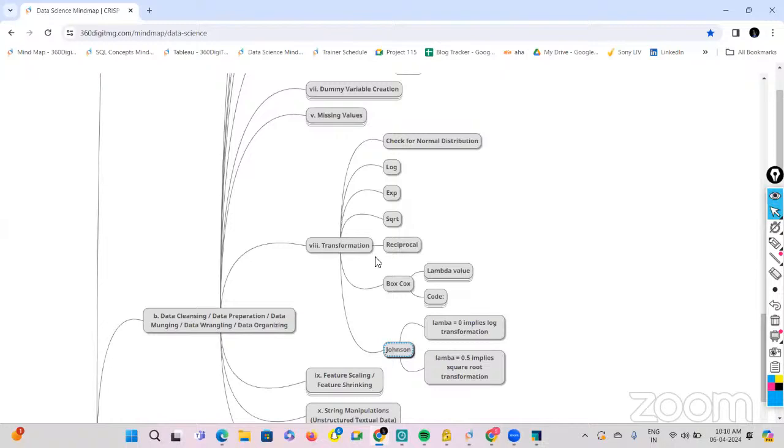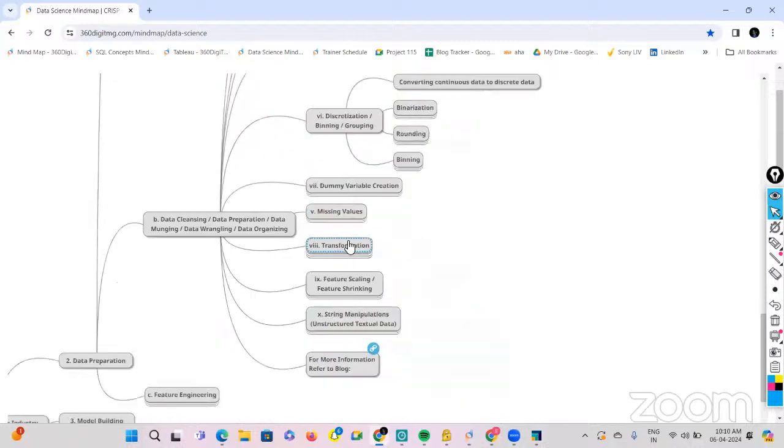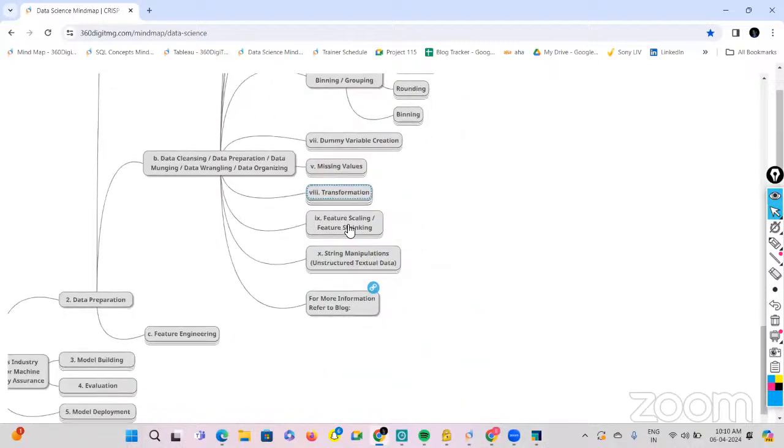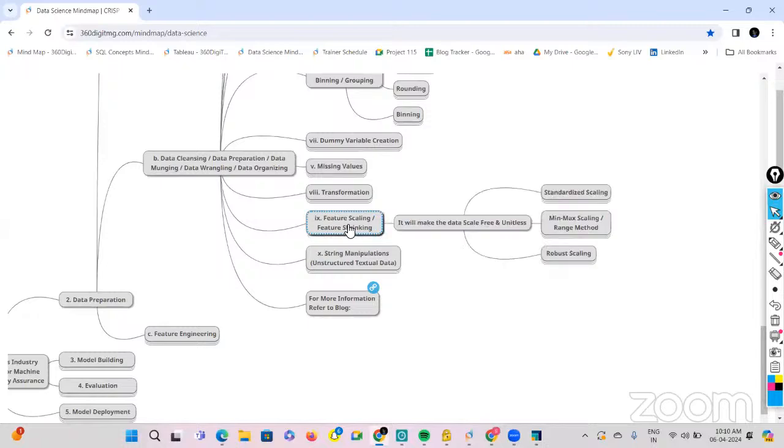If your data set has negatives as well as zeros, then you can go for Yeo-Johnson. And coming to data scaling, or data shrinking, or feature scaling, whatever it is, it will make the data scale-free and unitless. I have shown you standardization and normalization in the form of an Excel sheet. When you normalize the data, the minimum will be 0 and the maximum will be 1.